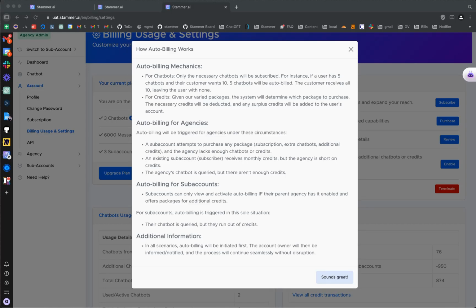Now, please reach out to us if you have any questions about this. We can add more documentation here about this in the application. And of course, reach out if you encounter any issues with it.